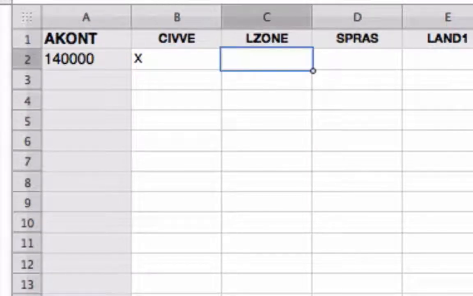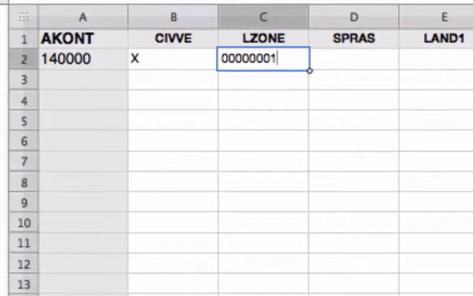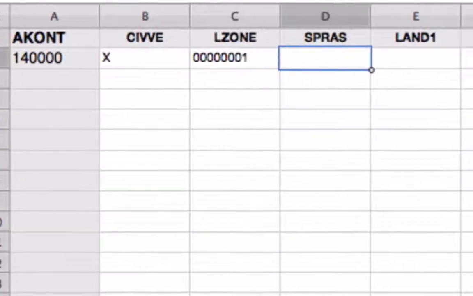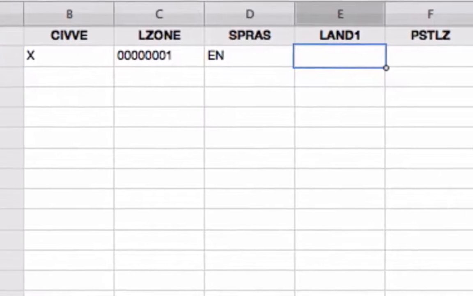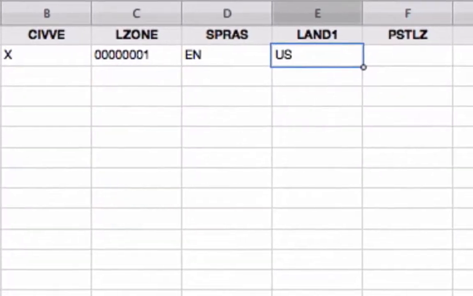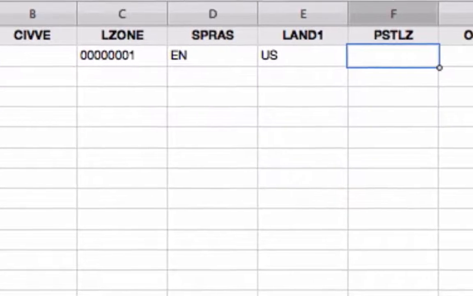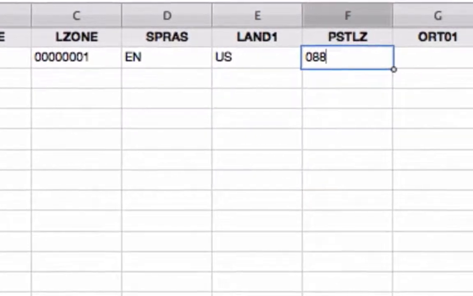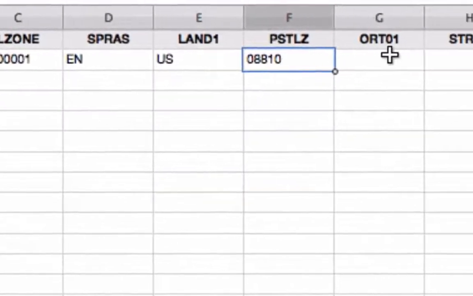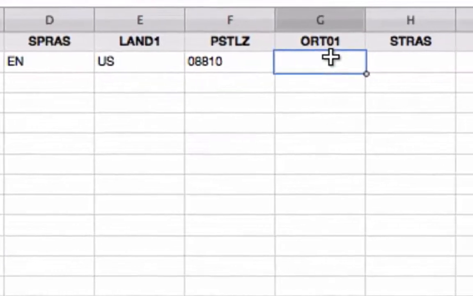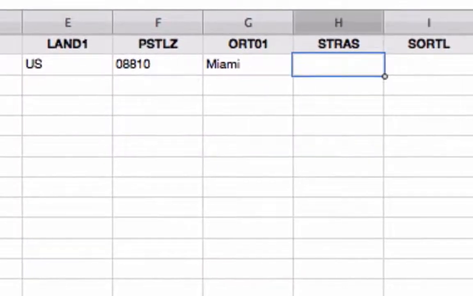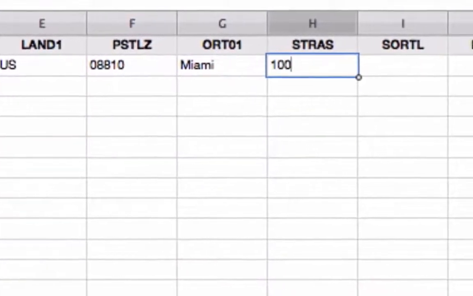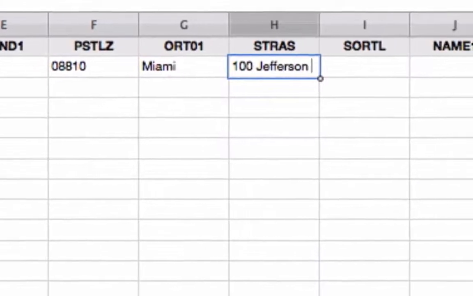LZONE, which is a transportation zone, is going to be 0000000001 Eastern. SPRAS is a language, which is English. LAND1 is the country, which is US. PSTLZ is the zip code. I'm going to put in 08810. And ORT01 is the city. I'm going to put in Miami. STRAS is the address, so 100 Jefferson Drive.